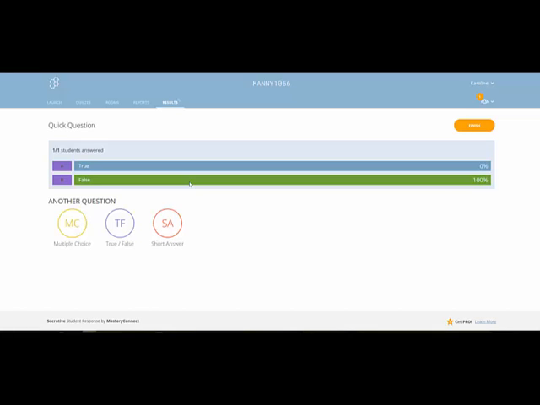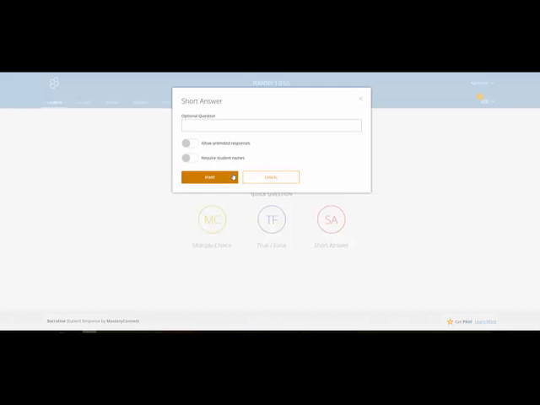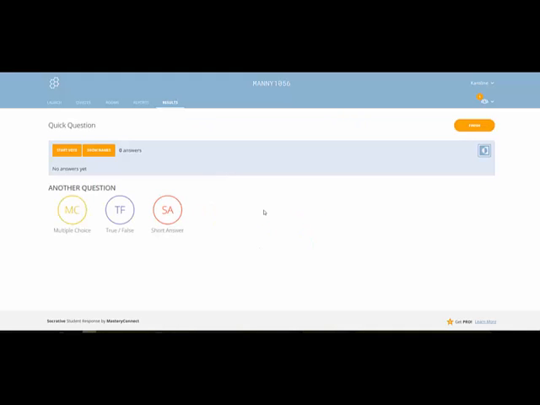You can see the number of students who answered false and the number of students who answered true. Again, in this way, you can see whether your students are paying attention and getting what you're talking about, or whether you need to continue explaining. The short answer option under Quick Question can be a great way to solicit more detailed or more complex feedback from the students. If I click on Short Answer, I can choose whether to allow unlimited responses or require student names. And then I click Start.